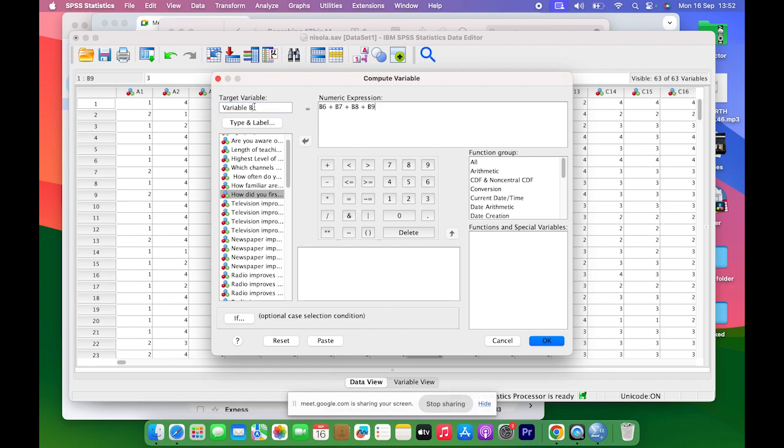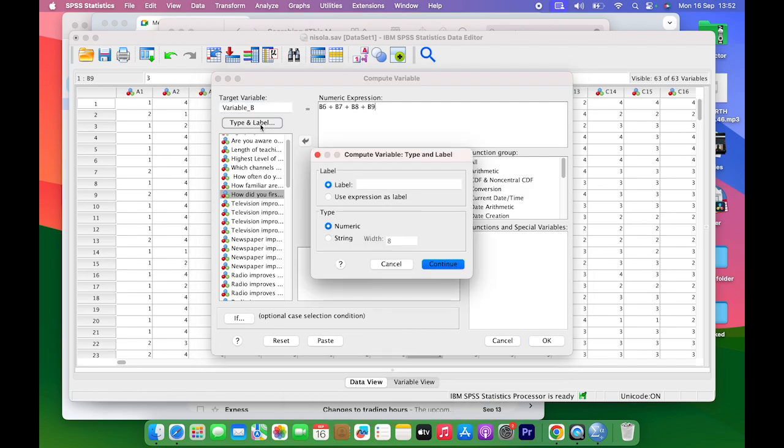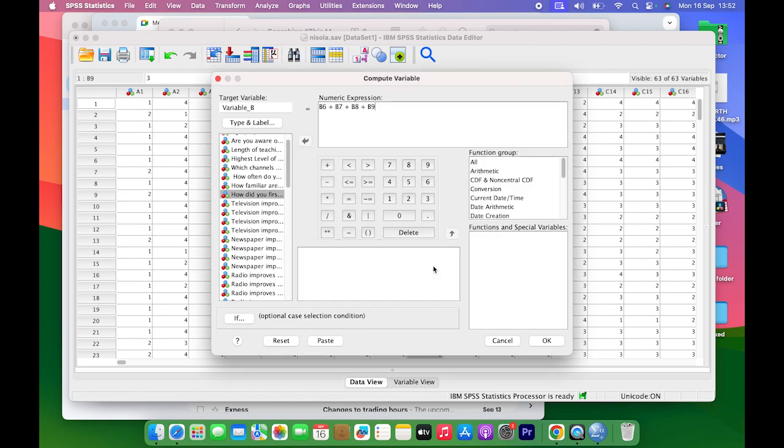This variable name can be anything actually, but for now we'll use variable B. I remember in our first tutorial we said that SPSS does not allow space, especially when you are putting a variable name. So instead of putting space, you use underscore. That's why I had to put underscore there. Okay, so after I've done this, I will say okay.